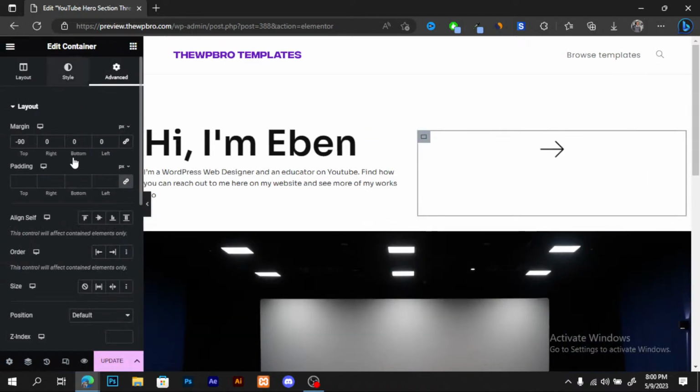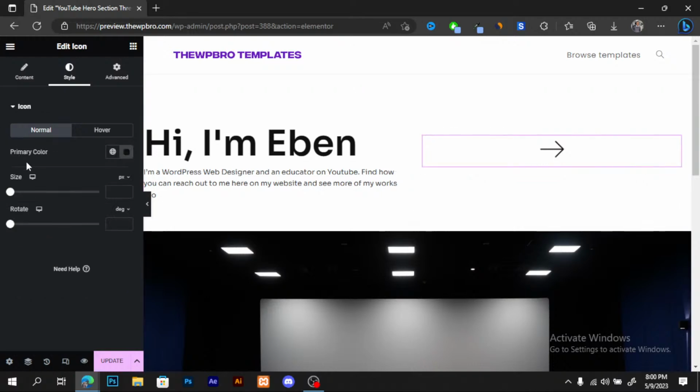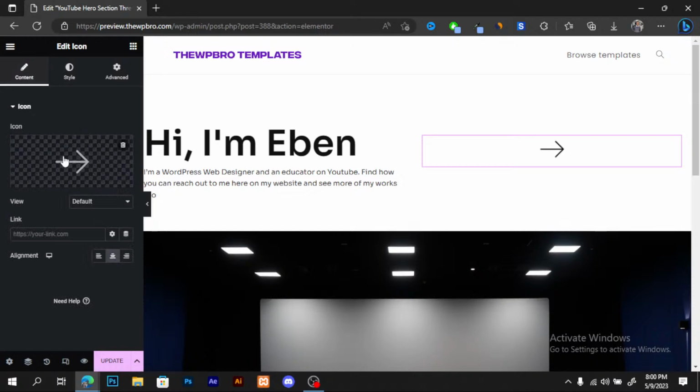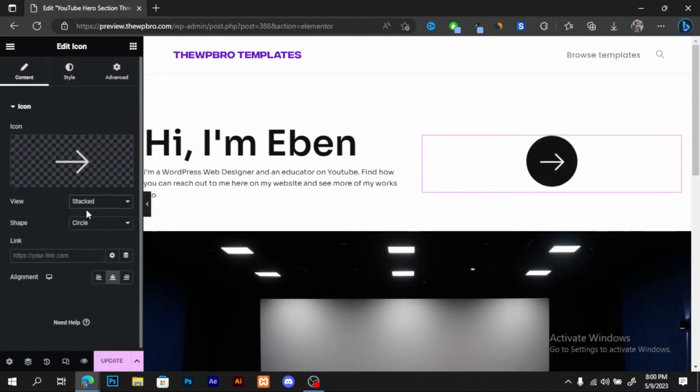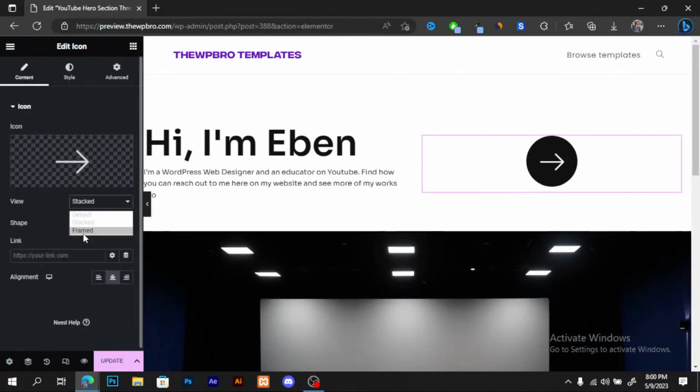And let's spice up this thing. Let's see whether we can work on this icon. Probably it has. Okay, this icon doesn't have. Okay, we have stacked. All right, let's choose stacked. Let's choose stacked. Framed. Stacked will be okay in this case.